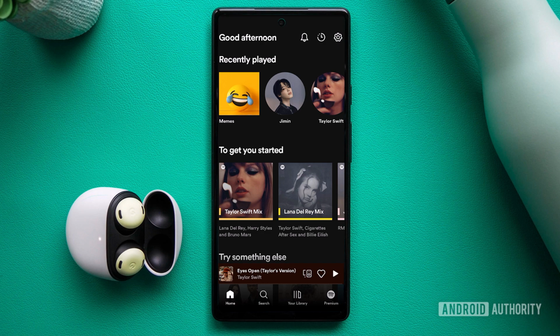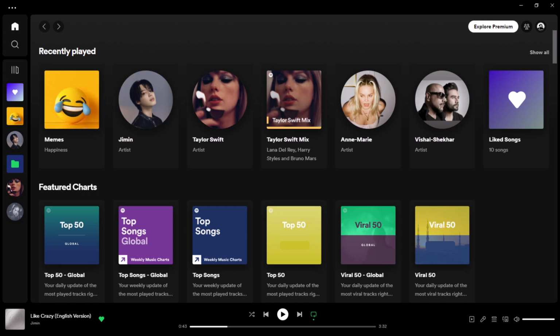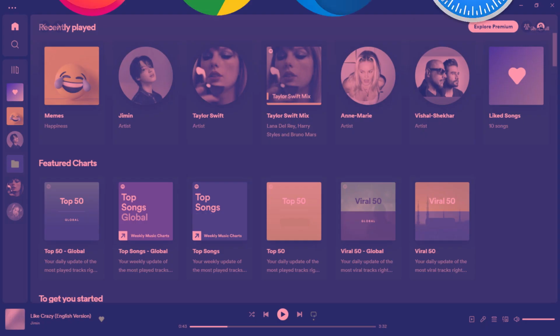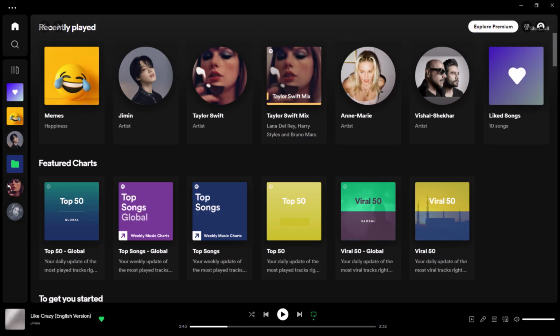If you're using the Spotify mobile app on Android or iOS, the process of changing your email address is straightforward, but it needs to be done through a browser. Here's how you can do it.